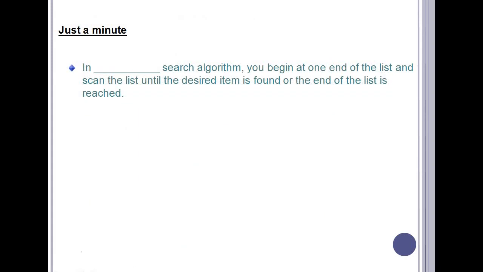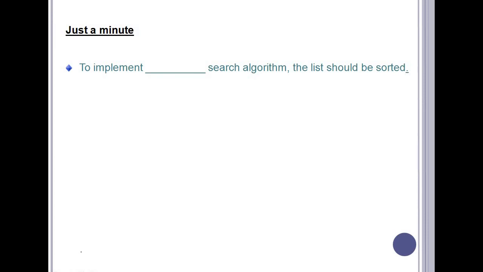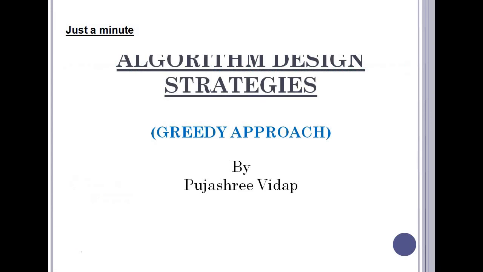So this is the quiz. In this search algorithm, we are going to begin at one end, and we will scan the list until the desired item is found or the end of the list is reached. So what will be the answer, students? It's a linear search, where we are comparing elements one by one until we find the element or we reach the end of the list. To implement the dash search algorithm, the list has to be sorted. So in the binary search, the constraint is that the list should be sorted.